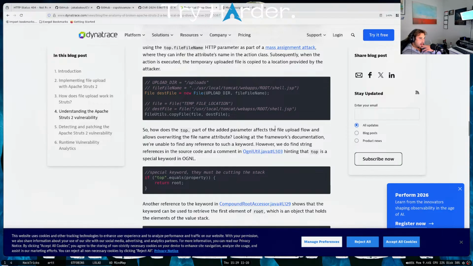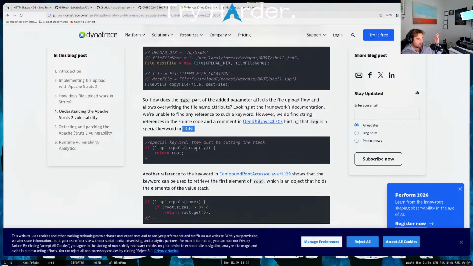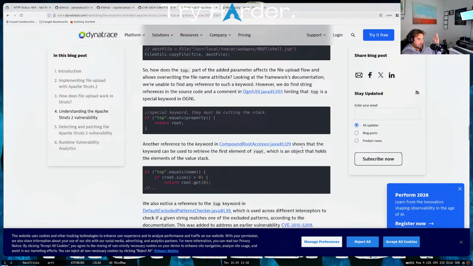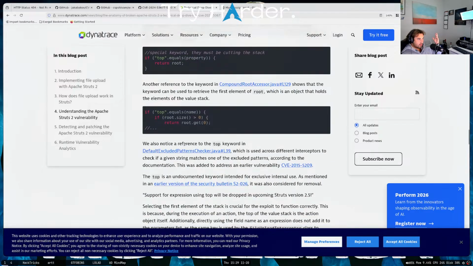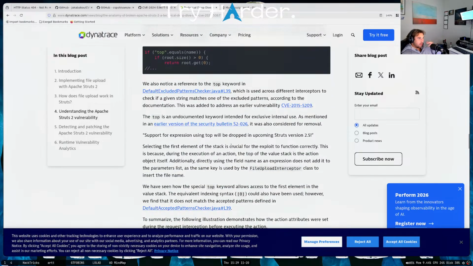So how does the top part of the added parameter affect the file upload flow? We're unable to find any reference to such a keyword. However, we do find string references in the source code and a comment hinting that top is a special keyword in OGNL. Holy shit. Undocumented keyword.